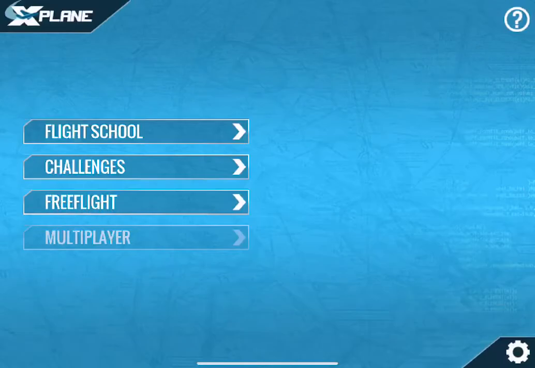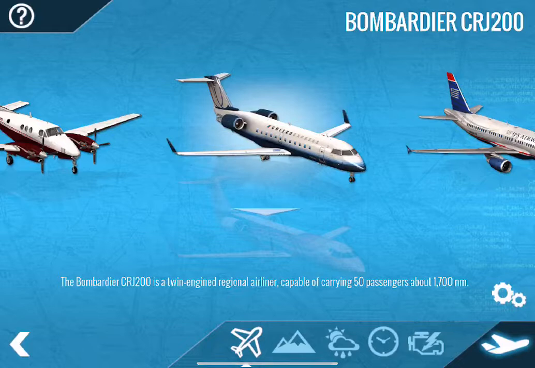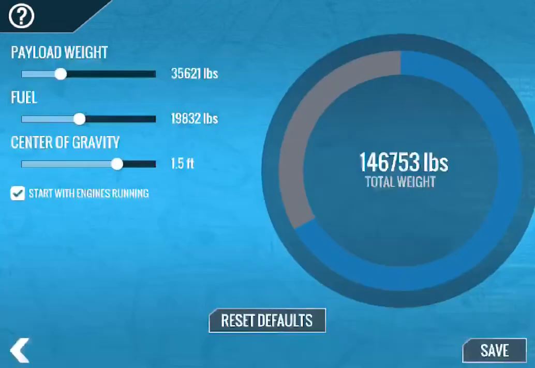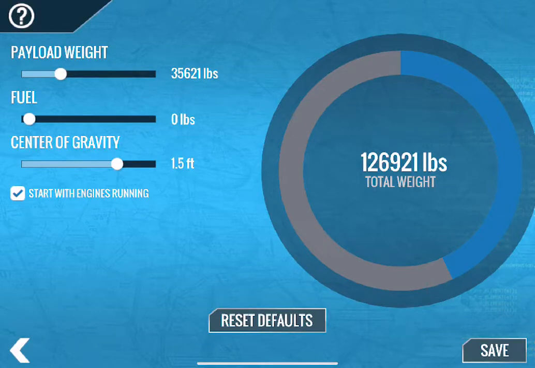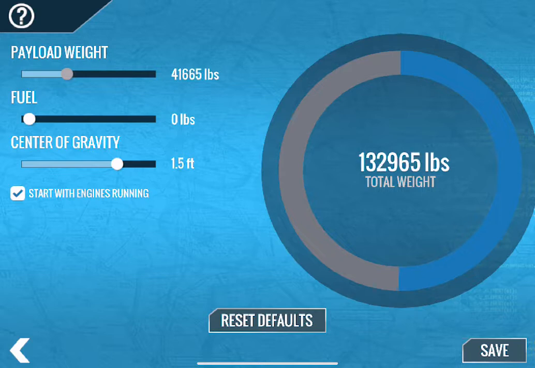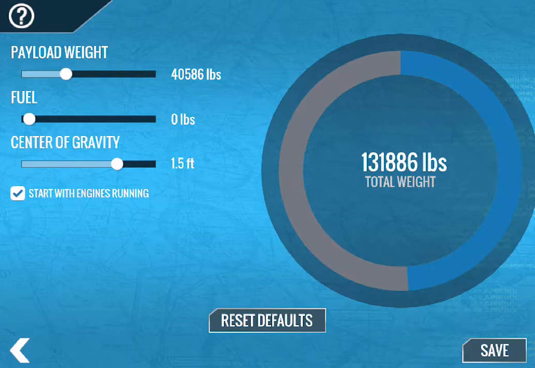So here's your XPlane. You just go into free flight. There is multiplayer, but you have to be signed into iOS Game Center. So zero fuel weight is going to be 131,914. And of course, I swiveled away from that. Okay, 131,914, or as close to that as I can get it. So already here it's a little different. 131,886. Good.